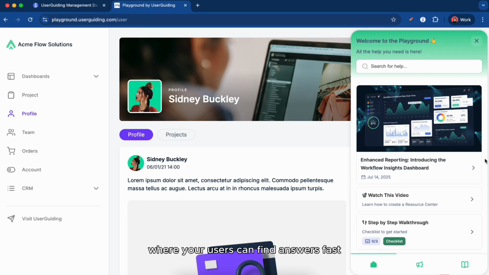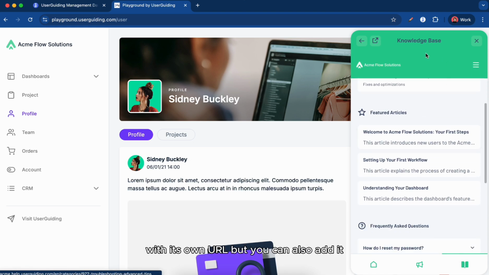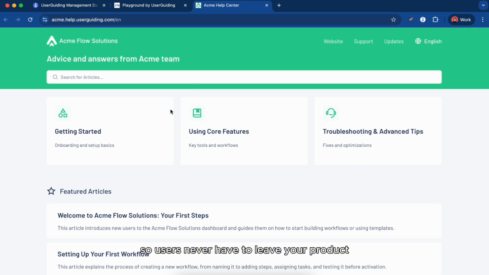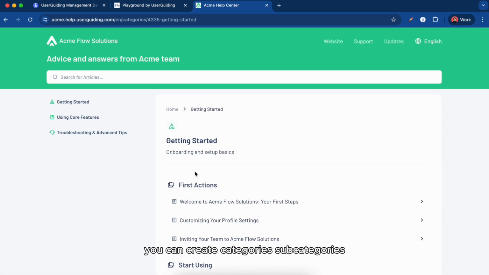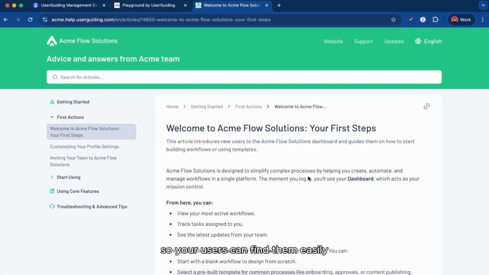Create a knowledge base where your users can find answers fast. Your knowledge base is a standalone site with its own URL, but you can also add it inside the Resource Center so users never have to leave your product. You can create categories, subcategories, and organize your articles within them so your users can find them easily.